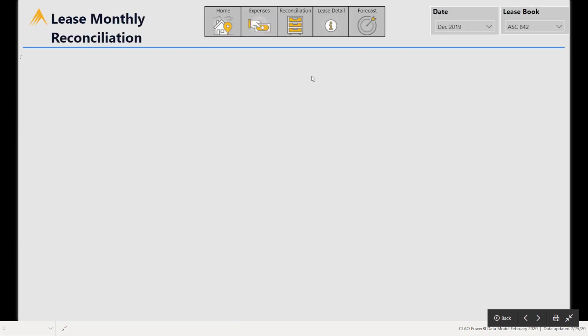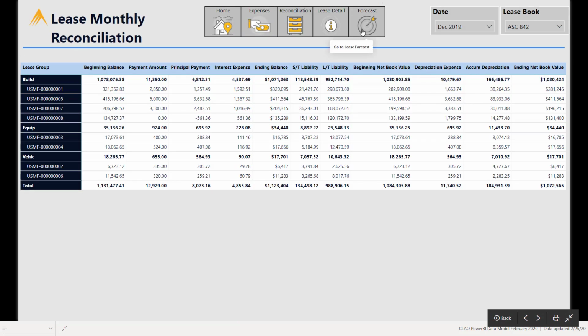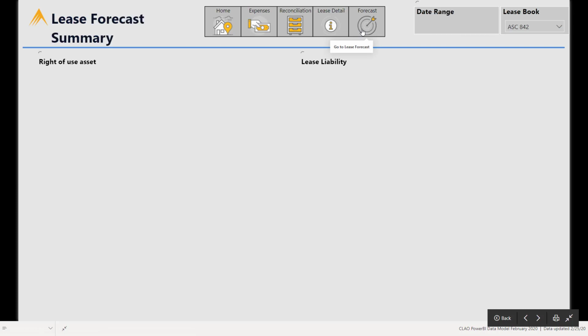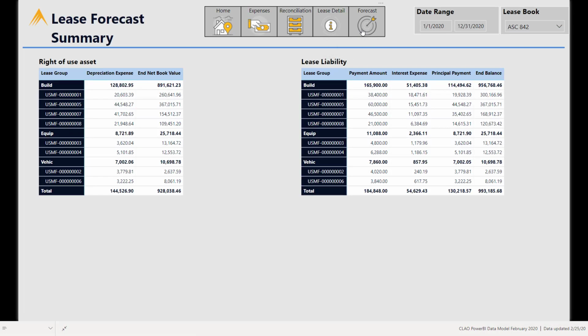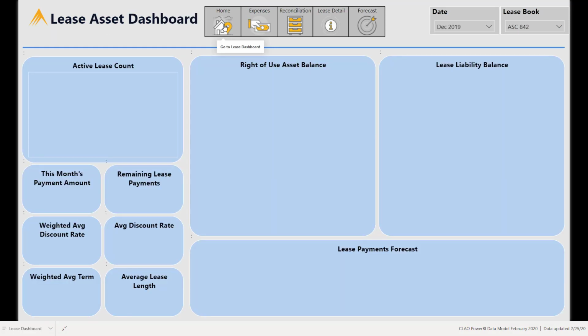I'm going to jump back and take a look at the last screen. Now that I've reconciled, maybe I need to understand what our leases are going to do in the future. I can jump out here to my forecast screen, see what my depreciation expense is going to be on all of my leases, as well as my total payments, my interest expense, as well as my principal payments. So very quickly, I can see all of this information in 5 very straightforward reports here in Power BI.